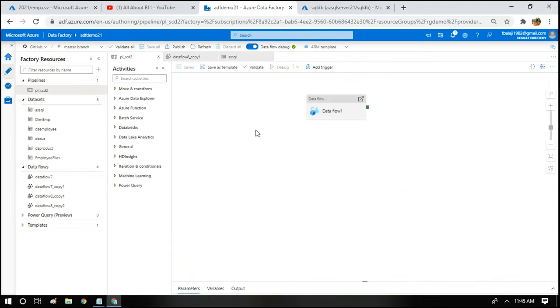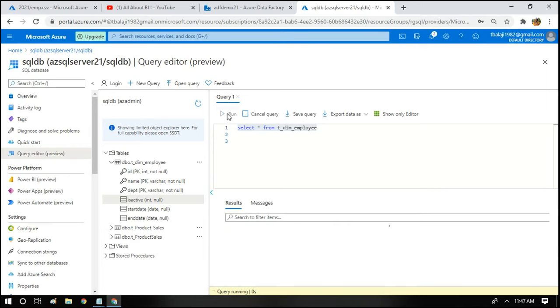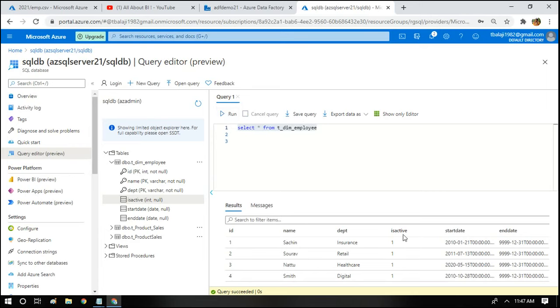This data flow, to spin up the cluster and start inserting and updating, will take at least 2 to 2.5 minutes. So let's wait till that. The pipeline has executed. It has taken around 1.5 minutes this time. If you check the table, we can see the records have been inserted. If you see the isActive column, everything is 1, and the end date is 31st December 9999.